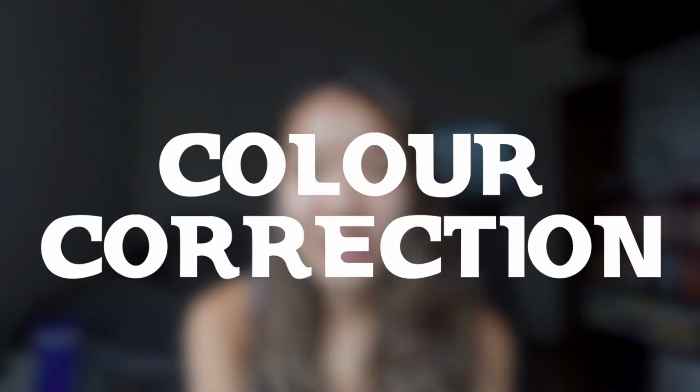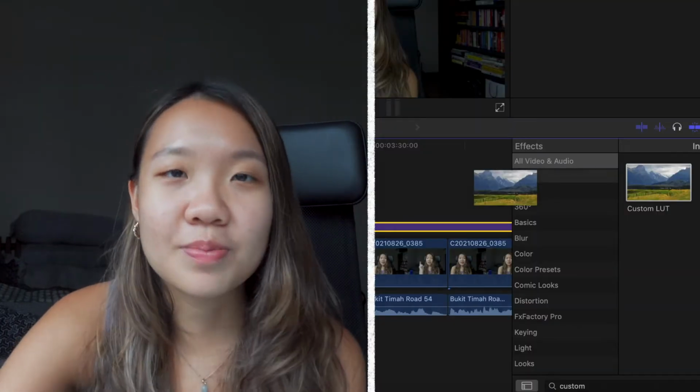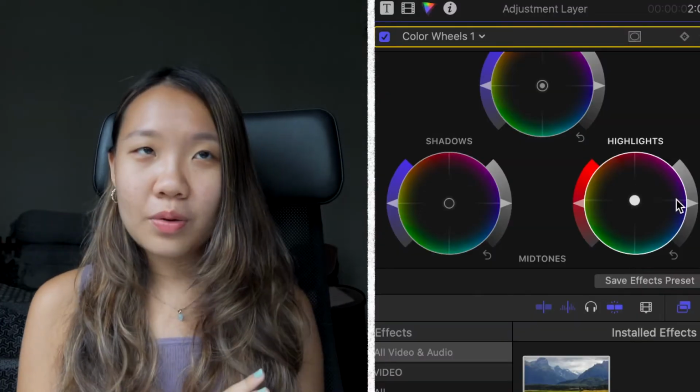Next thing is color correction. So for color correction, I use a LUT, which is basically a video filter. This footage will have no color correction. Absolutely zero. And now this is the LUT. And then the next thing that I do is I will adjust the curves a bit, adjust the wheel, make it look a bit brighter. And then now I'm done. So this is post color correction.